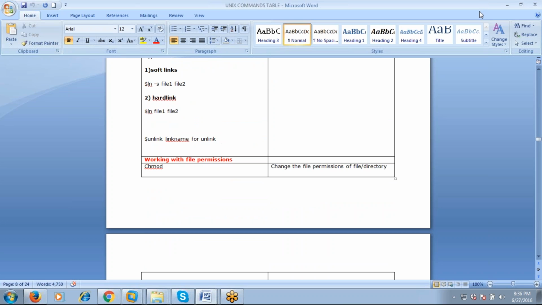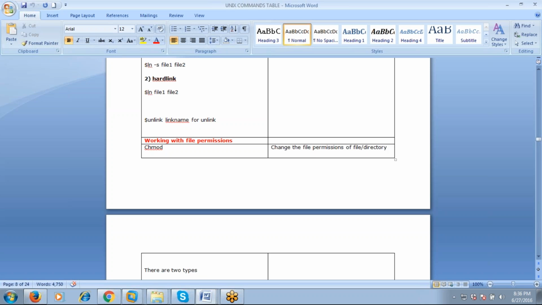So today we will see working with the file permissions. If anybody has any issue, please drop a message. I will go through that issue. Okay. If you have any problem. All right. So, working with the file permissions.